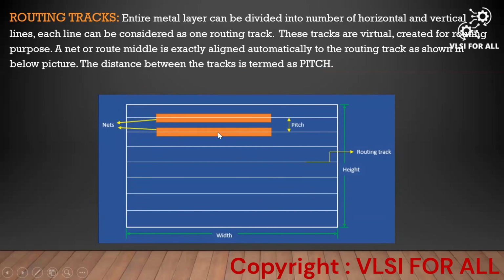Only on these tracks will the metals be laid, which means they align exactly at the center of the track. The distance from the center of one track to the center of another track is called the pitch. It is a major factor in the tech lef, and we get this value from the tech lef. With this, the tracks will be aligned properly, and these tracks are virtually created for routing purposes. A net or route metal is automatically aligned exactly to the routing track, as shown in the picture below.